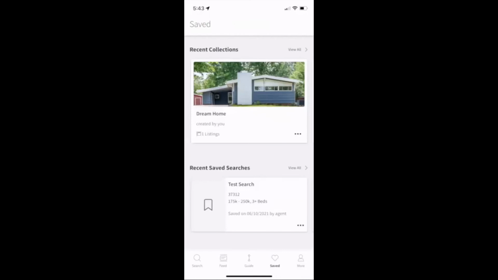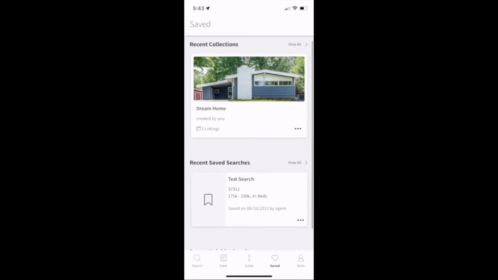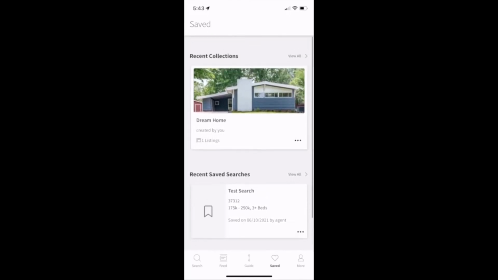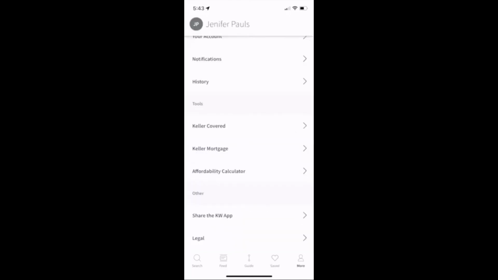Saved is going to show you those saved homes. You could create collections. So in a class, we created one that said dream home, and you could add listings to it. It'll show recent saved searches on here as well. And then more in the bottom right.